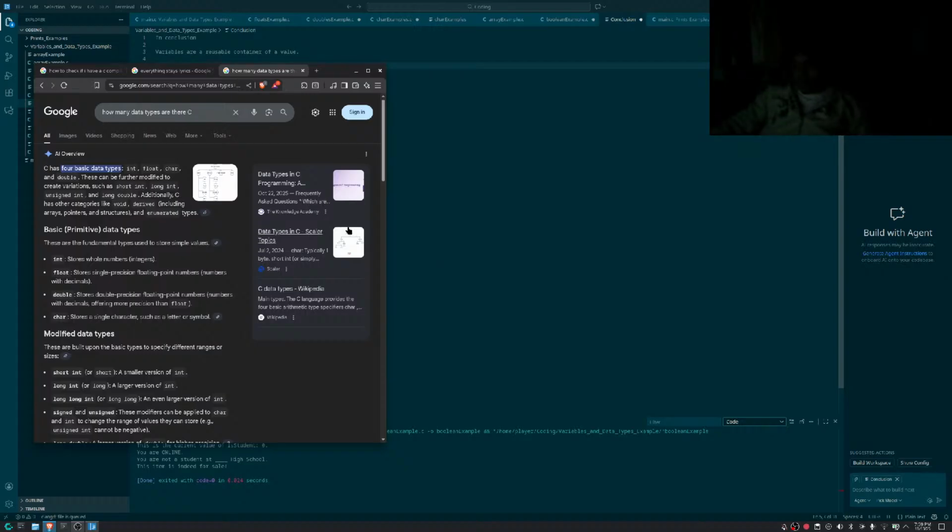This boolean here. Int, float, double, character.